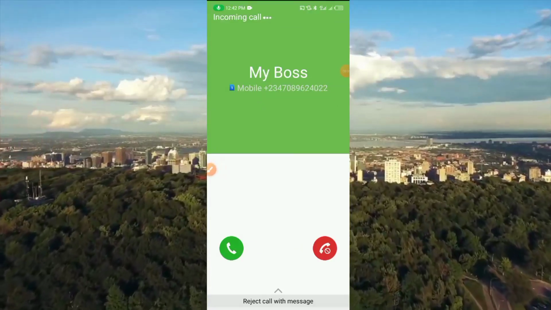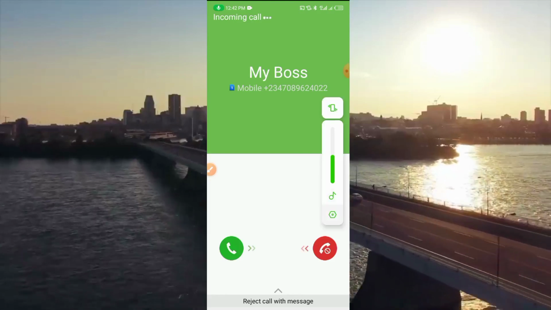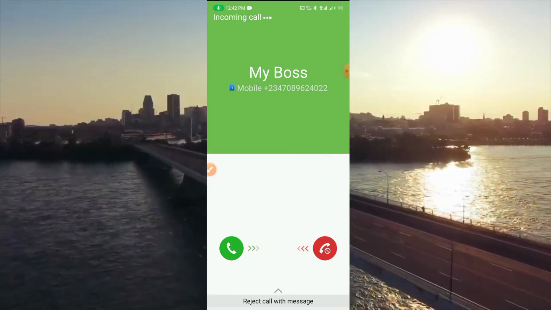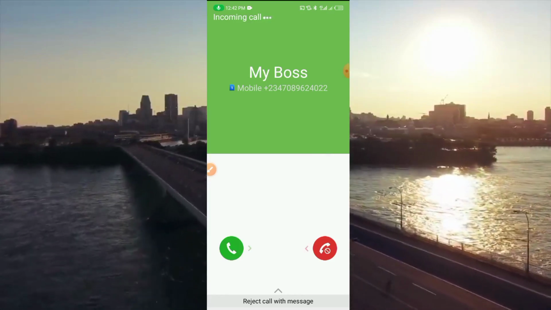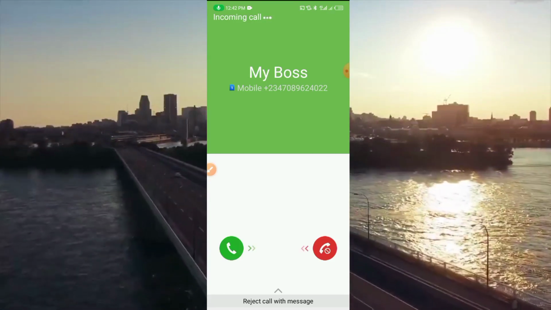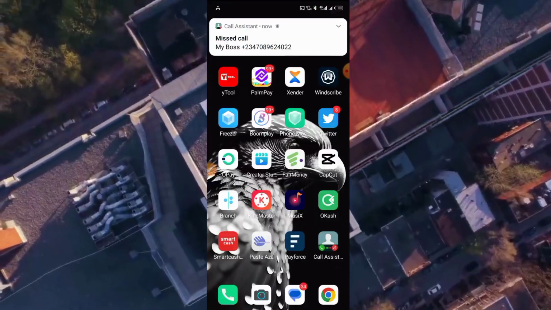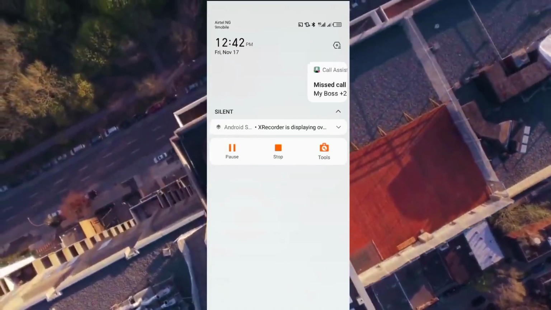So guys, as you can see, this call is a fake call, it's a prank call. I cannot pick this call, I can only hang up this call. You can prepare this kind of call for free with this trick that I will be showing you today. As you can see, we have a missed call.